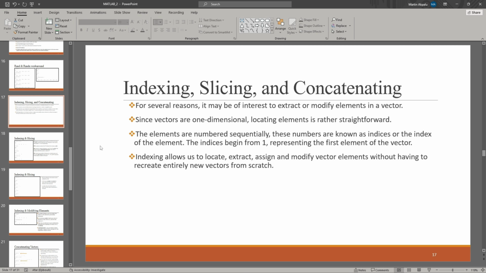Now, individually, indexing is just locating elements within a vector. Slicing is cutting or breaking portions of a vector. So that's when you're trying to create subsets from an already created vector.